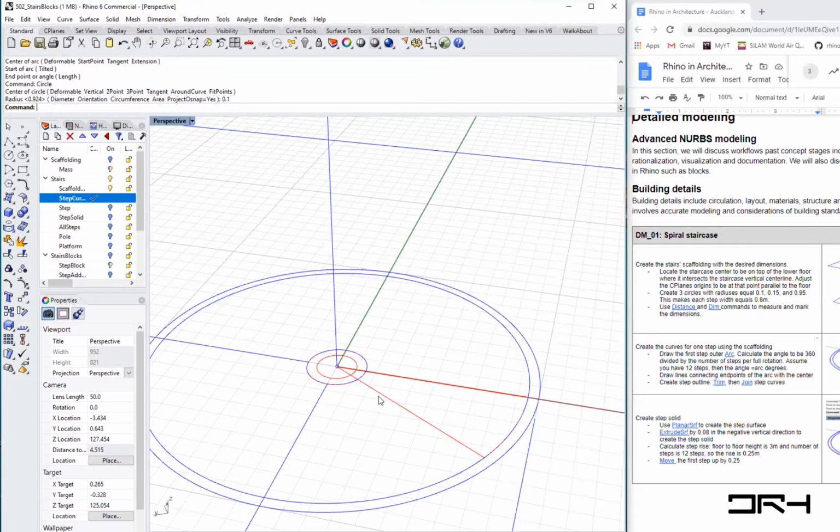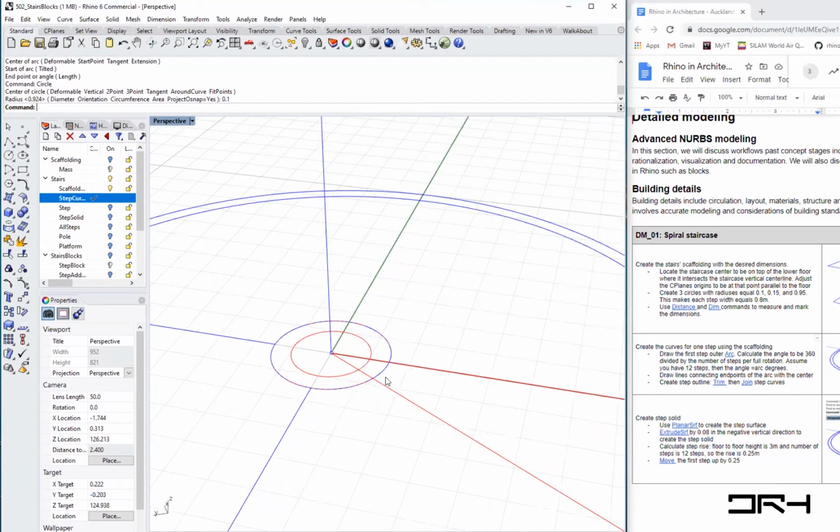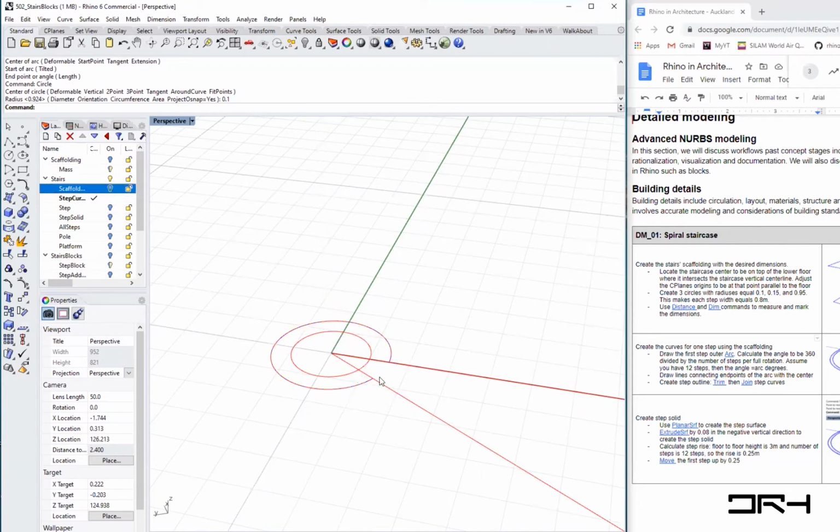Press enter. And these all are assumptions I'm making. When you're doing detailed modeling, you have your dimensions and the material you are using, and you can follow that. Now, I'll need to trim those curves so that I can work with them. I'll turn off the scaffolding so it's easier for me to see my curves.